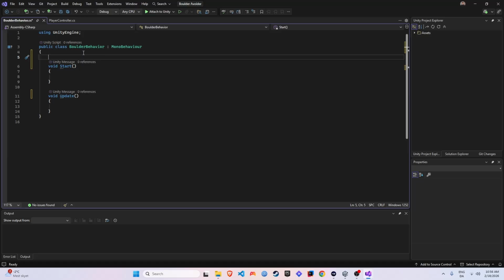Now, to make the boulder fall down towards the bottom of the screen, what we first want to do is create a variable which can represent the speed of the boulder. And this is actually the first challenge of the video for you. I would like you to add a variable that can represent the speed of our boulder, and we need to be able to change this variable outside in the Unity editor.